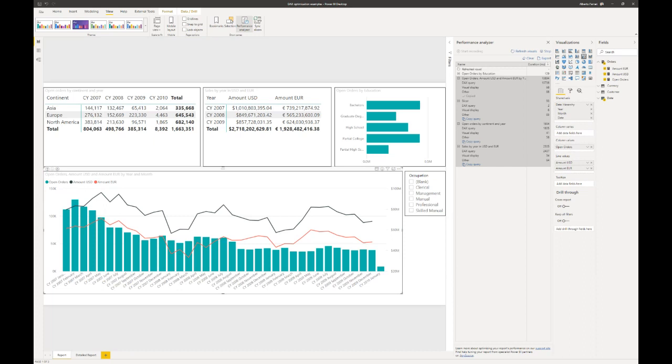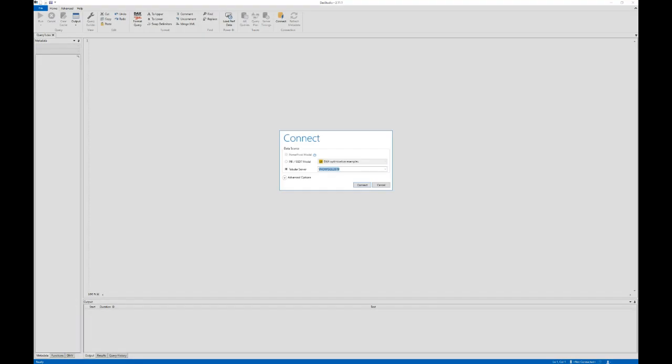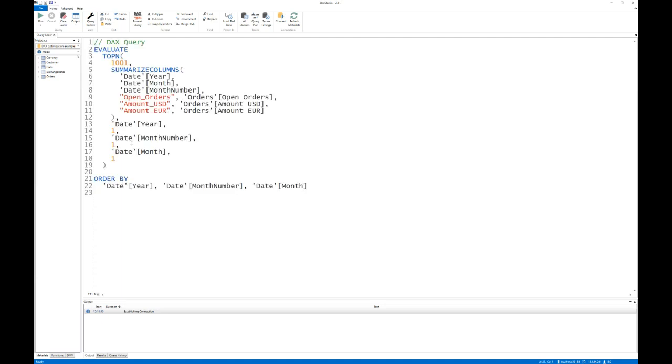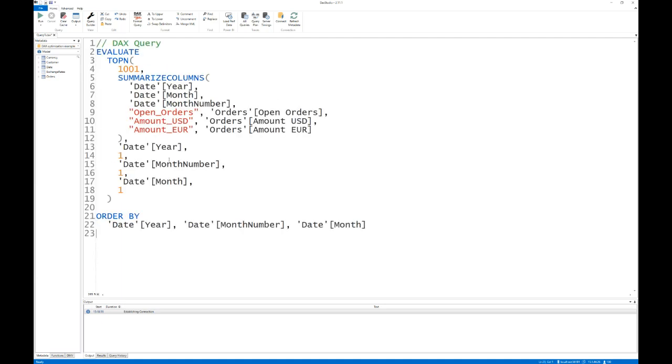If you want to run a query, you need to start with DAX Studio. If you have not used DAX Studio so far, go download DAX Studio, start learning it. It's the best time you can spend in learning how to optimize DAX code, but also in learning DAX. Okay, so I launched DAX Studio, I connected it to my Power BI file, and then I can just paste the query which has been created by Power BI.